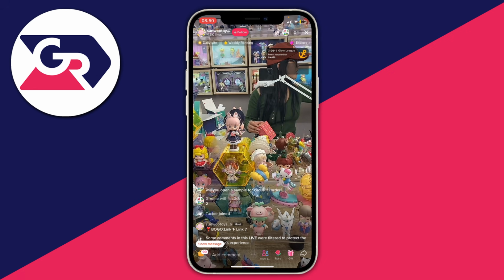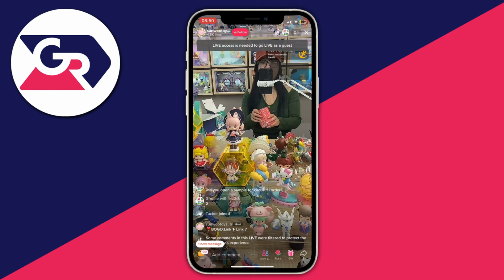Here we are on a random TikTok live. Let's come to the bottom of the page. As you can see, we've got the multi-guest button with those two people, which is basically the button to request to join somebody's live. When I tap on it, as you can see, it says live access is needed to join as a guest. So we'll close off of this for now.